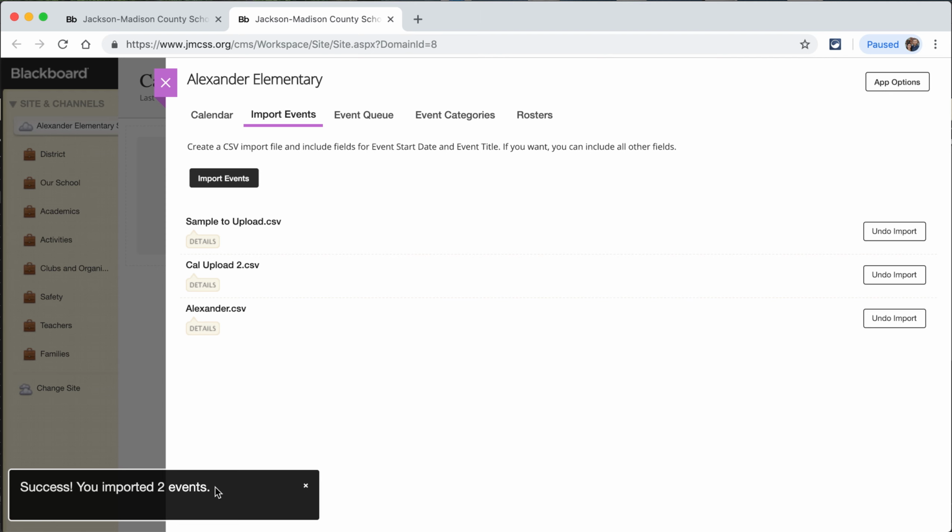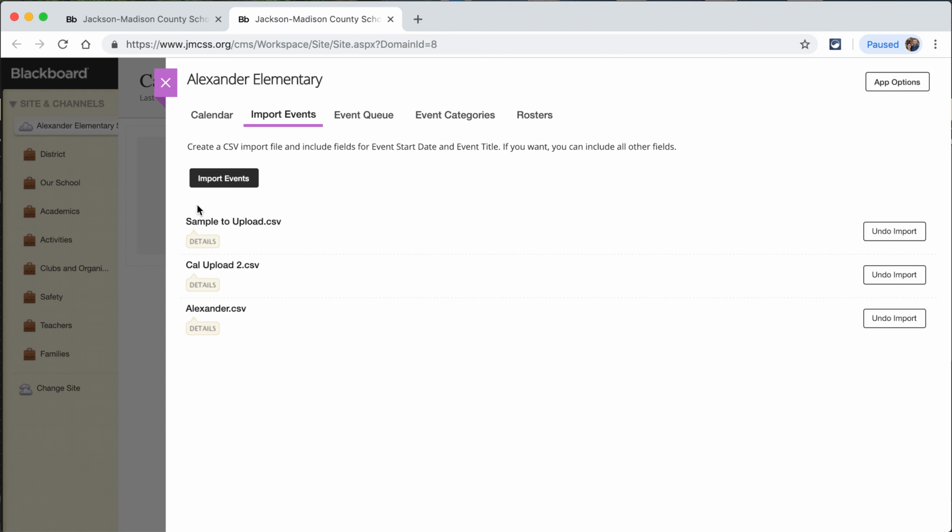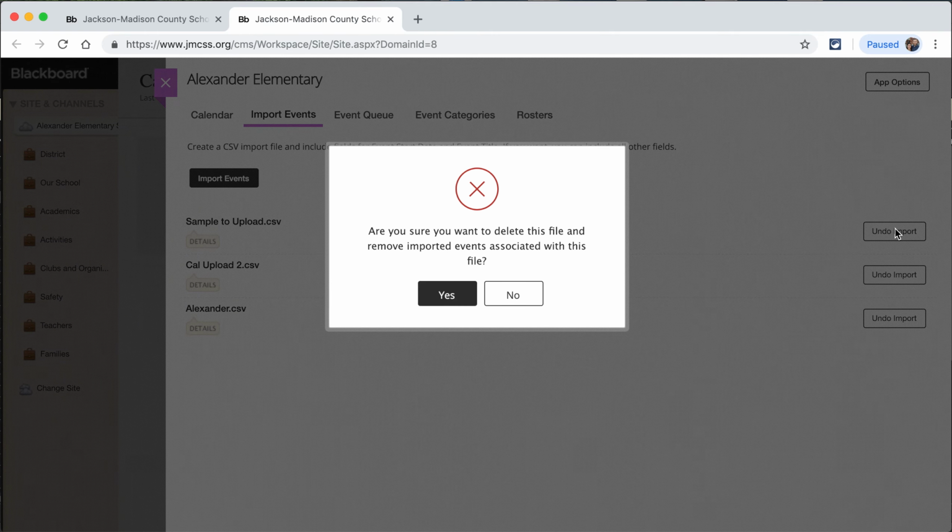So a couple more things to look at before we wrap up. If I ever wanted to completely undo an import that I did, for example, I need to make changes or I accidentally ran it through twice. On this list here I can see my import, and then right over here I can click Undo Import, and basically what that's going to do is delete the file and any events associated with it.